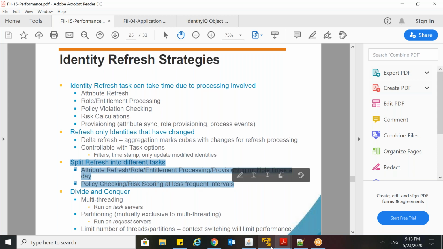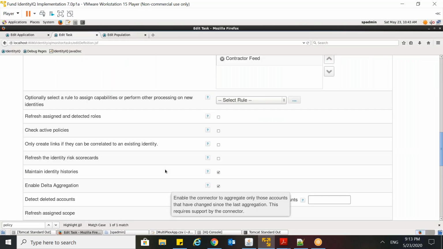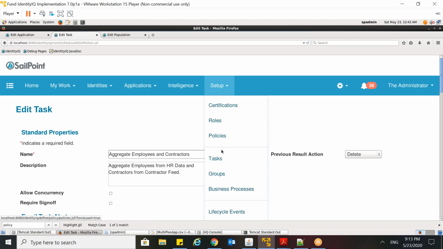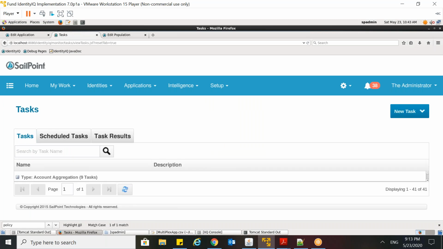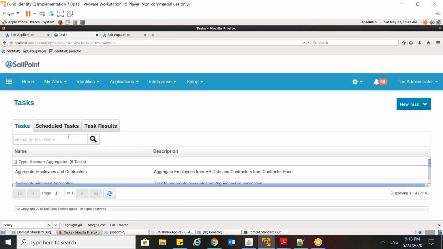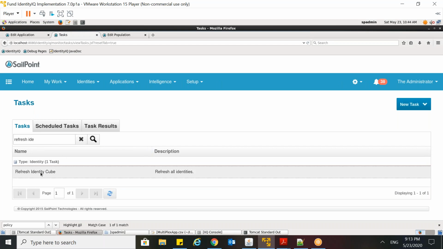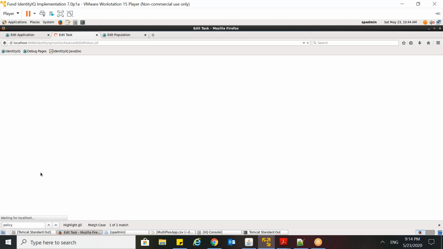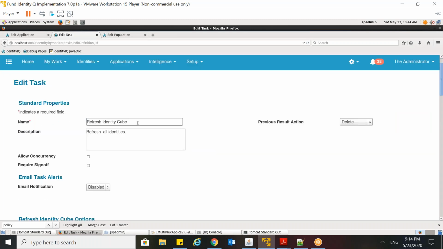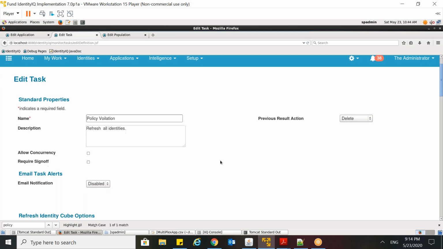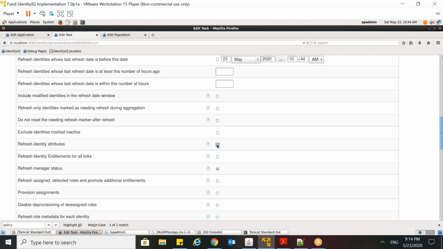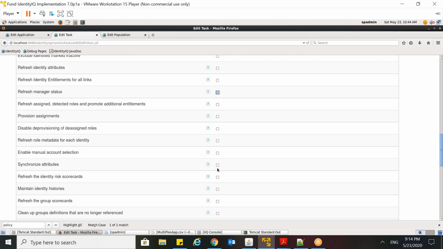What does this mean? So rather than making one refresh task do everything in your environment, split it. When I say split it over here, create multiple task templates out of the same task. For example, this is my refresh identity cube task. Now let's say I want to use a particular task to only check for policy violation. So from this template task, I could create a new task for policy violation, but in this I will only check for policy violation.